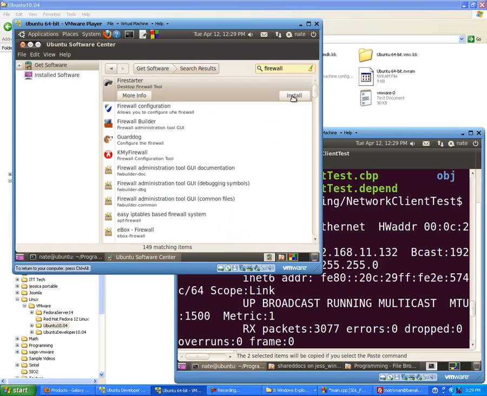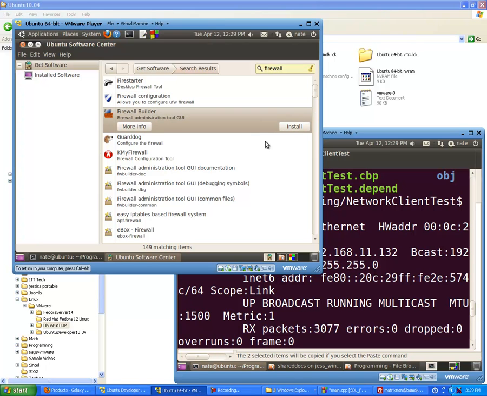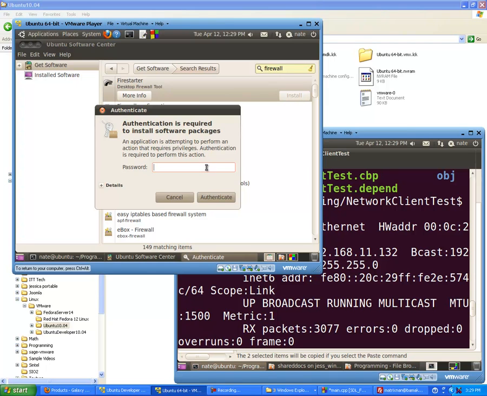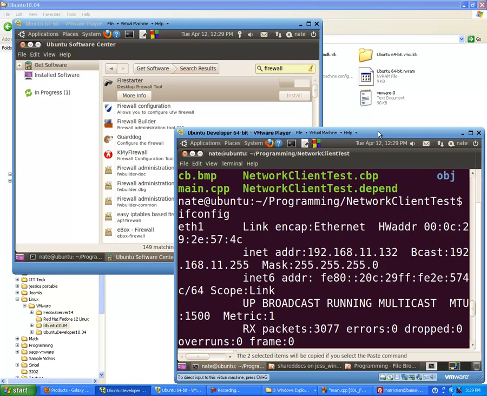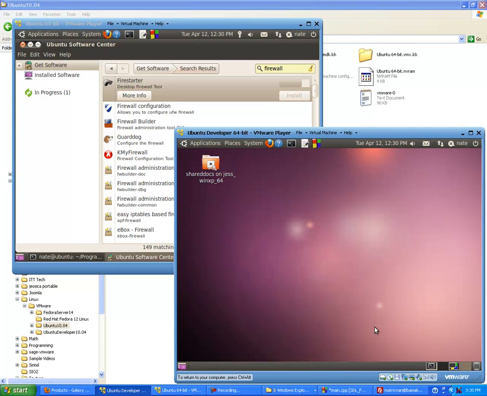Firewall. There's one called Firestarter here. Let's try it out and see which one's going to work. One in particular works good. Great. Hey, why not? Alright, so this one's already got the server working and running. So let me show you something here.